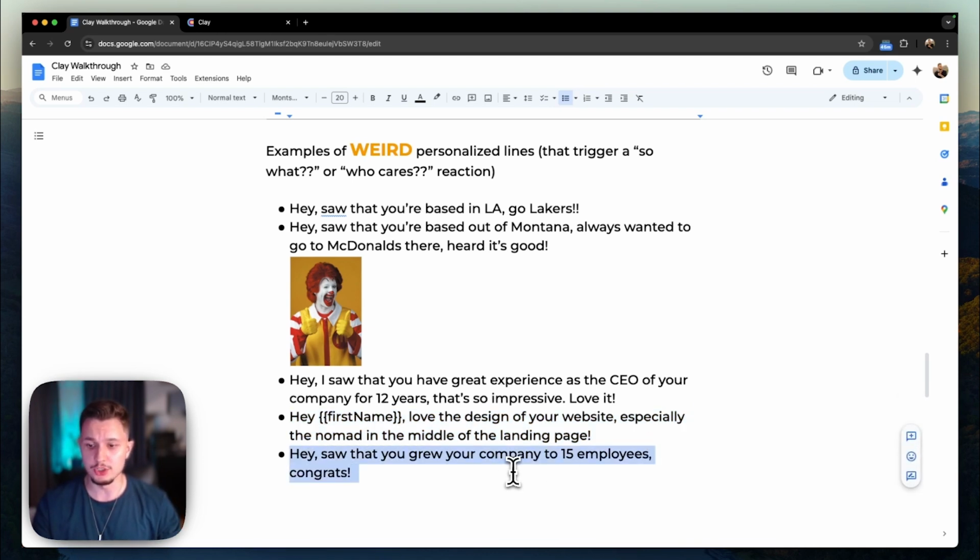The last personalized line that usually comes across as weird, and I see this one quite a lot, is: "Hey, saw that you grew your company to 15 employees. Congrats." Whilst not realizing that it might not be a thing they're happy about. They're just like, wow, I had to hire all of these people to fulfill all of the clients. They're unhappy right now, and that's not really something I'm happy about. So there are lines that try to promote flattery, but they actually come across as quite weird and out of place, right? So I just want to clarify that.